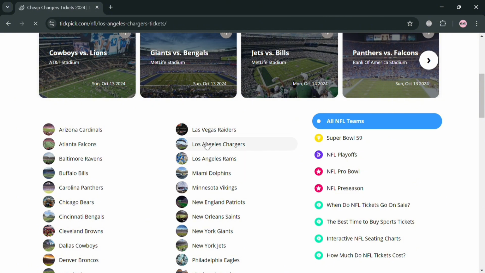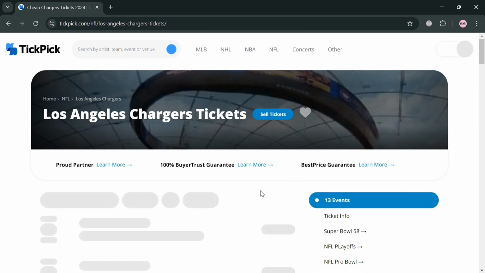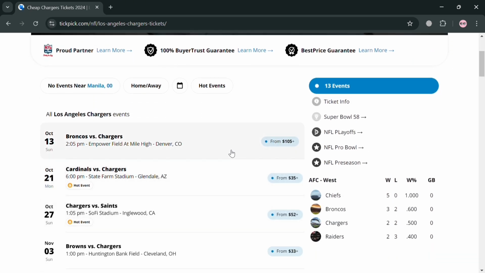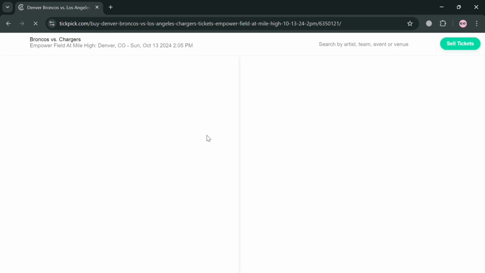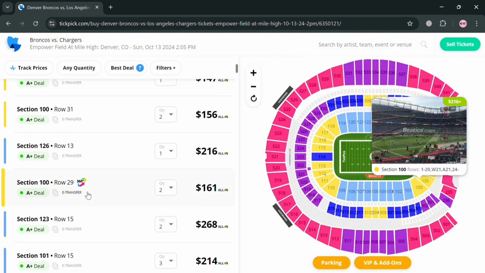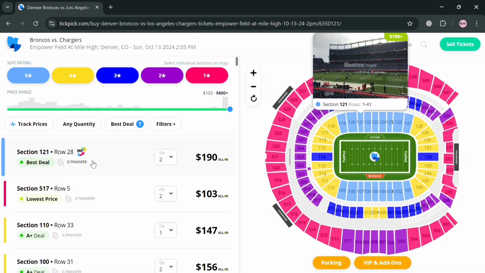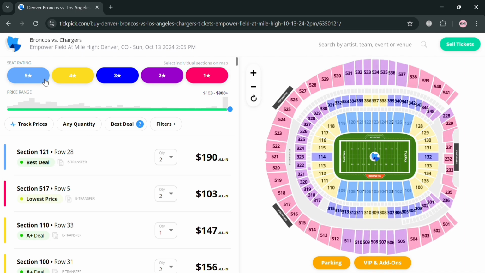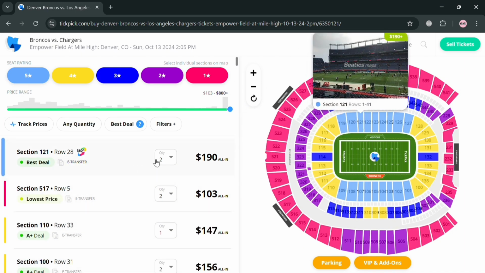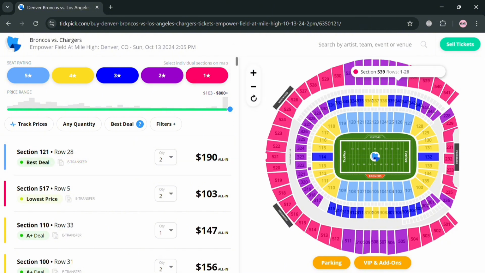For example, for these Los Angeles Chargers tickets, it shows us that there are 13 events here with different dates listed. For instance, I'm going to choose this date. By simply clicking on it, we will automatically be directed to the page. From here we can start selecting any kind of tickets that we want to purchase for this event. So this is basically what we're going to do if we're trying to sell tickets on this platform.